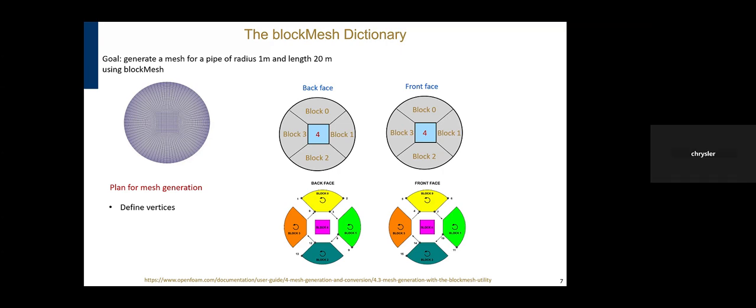Dr. Bagi, please, we are still not finding the pipe mesh. Okay, show me what you have. I'll stop sharing and then you show me what you have.